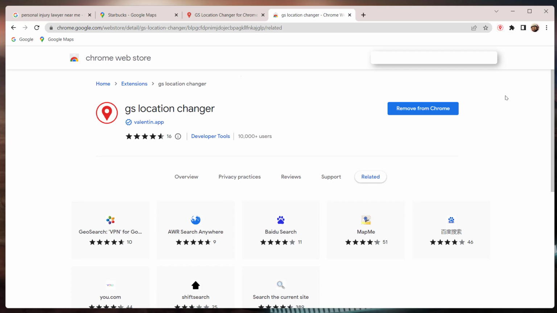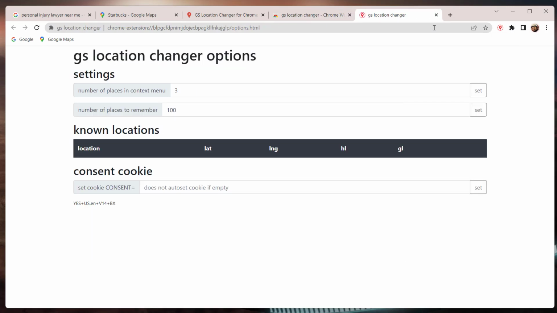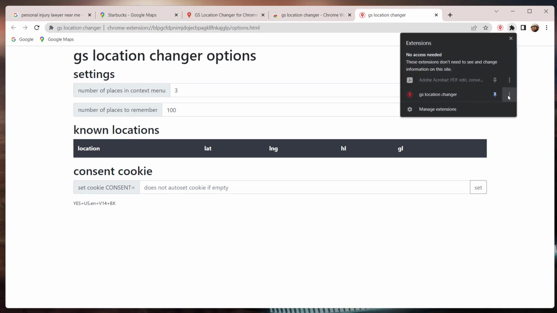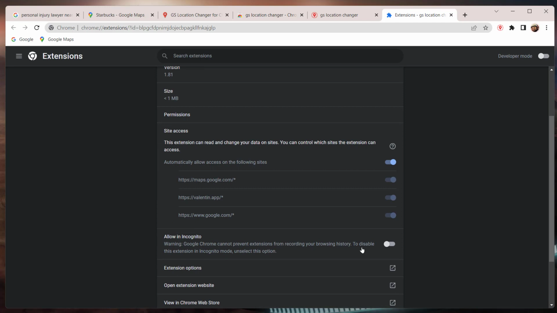Now, sometimes I do want to use this extension in incognito mode. So there's something else I need to do. I need to go to manage extension. And then down here, I need to set allow in incognito.